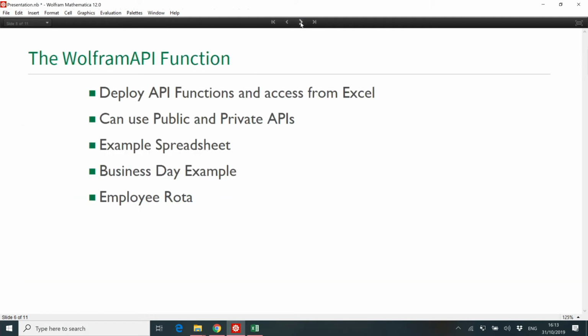So let's talk about the Wolfram API function. This is a function where you deploy your API functions in the cloud, and then you can access them from within Excel. You call them in Excel. You can create public or private APIs, private to yourself, private to a group of individuals. It just works. You don't need to worry about any details there.